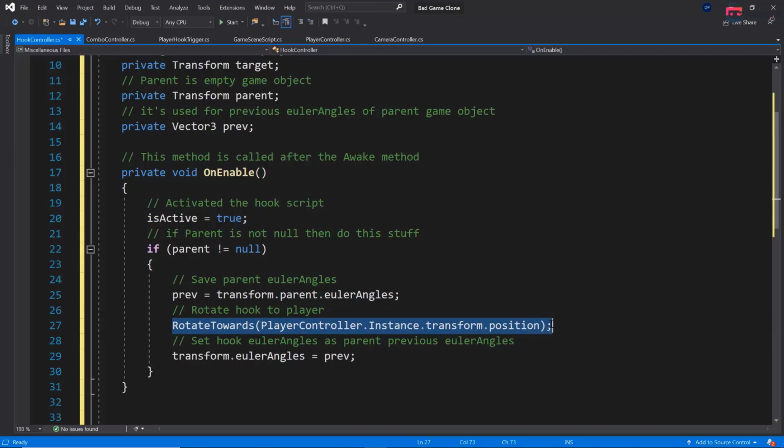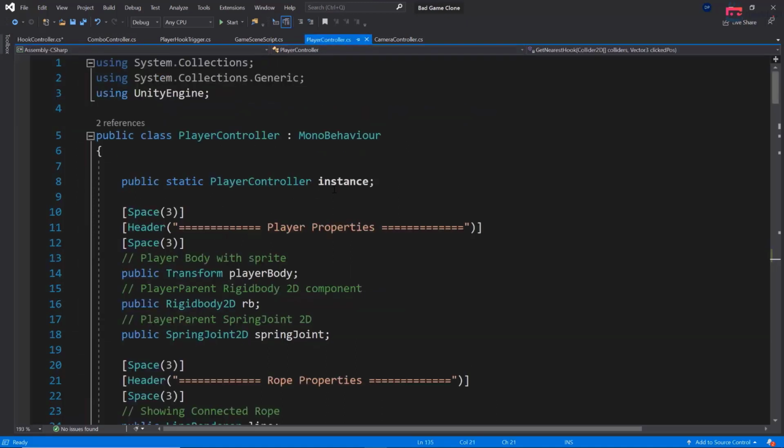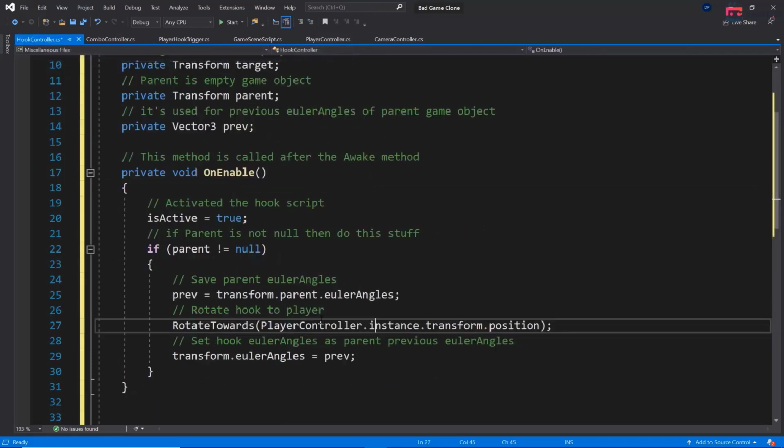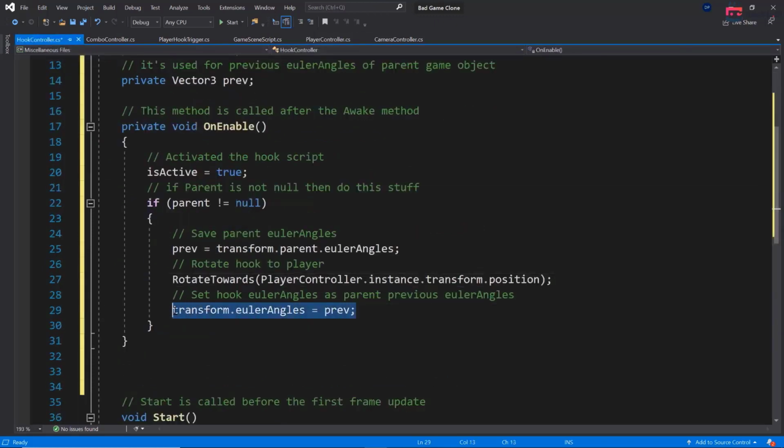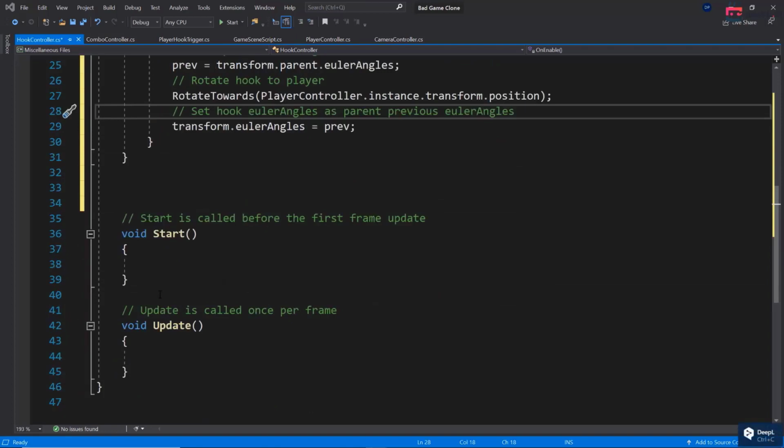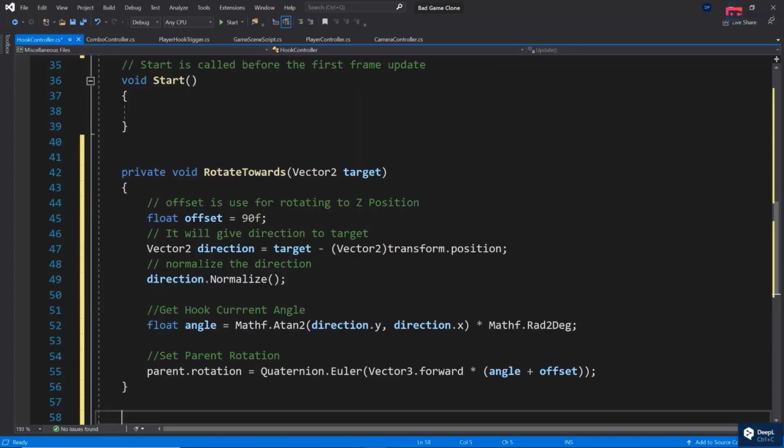And then we rotate towards the player controller's position. So to the player's position, so to speak. And here, by the way, this should be instance because we called this player controller instance here. Okay, so we are accessing the player controller and then the transform's position. So this RotateTowards is, by the way, a method that we need to create as well. So let's just do that real quick before we go to the Start method.